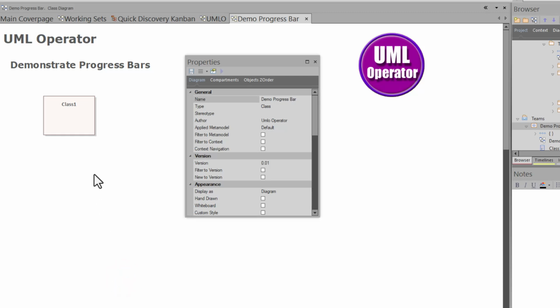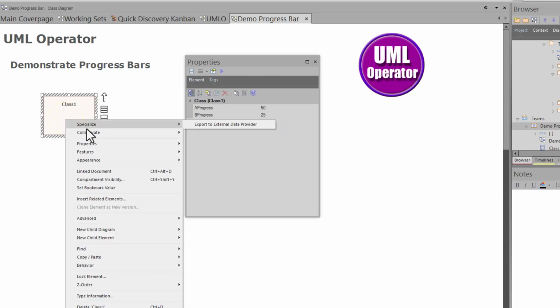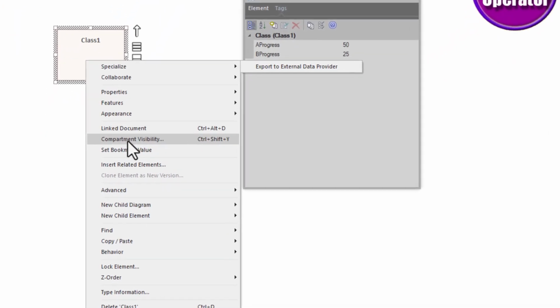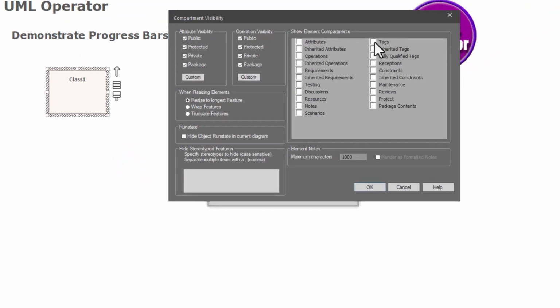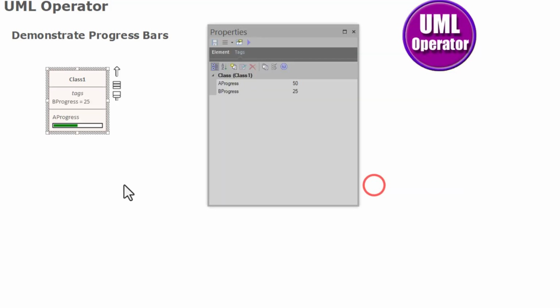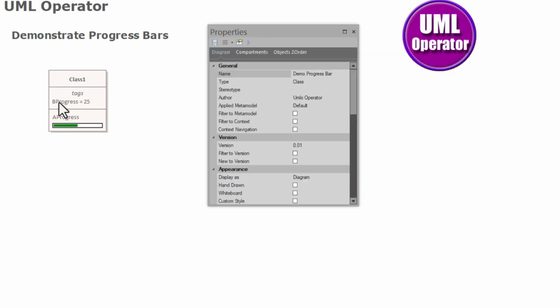It's still not showing. Why is that? Well, there's a couple of reasons for that. We're not showing tags. So you can do two things. One, you can do it at the individual element level. Down here, you see compartment visibility. Let's show tags and then hit OK. There we go. Progress B doesn't have type equals progress bar. Progress A does. And so it shows.